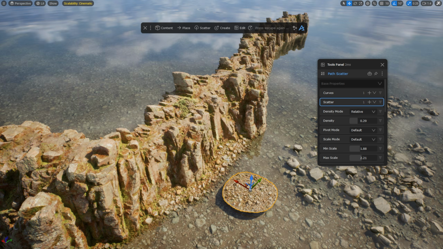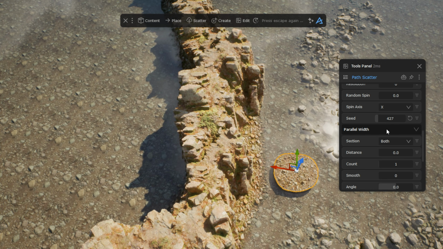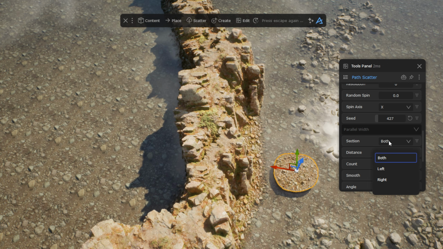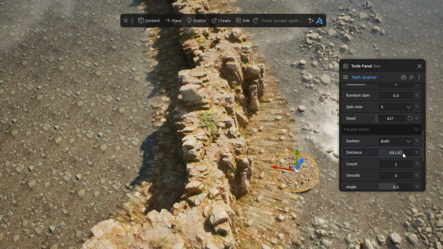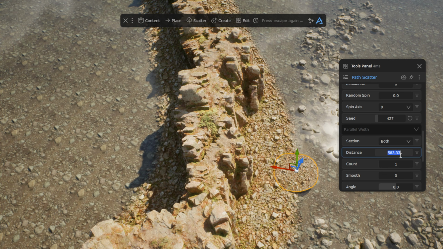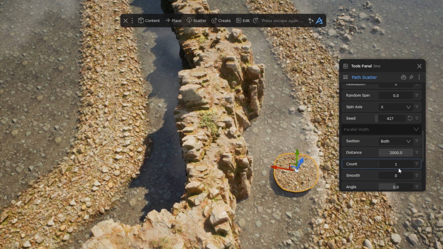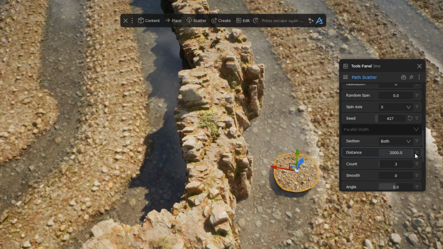To extend the rocks to both sides of the cliff line, I scroll down to the parallel width section. I duplicate the scatter line using the distance parameter, and now we've got rocks showing up on both sides. You can add as many lines as you need, but one is enough for this setup.